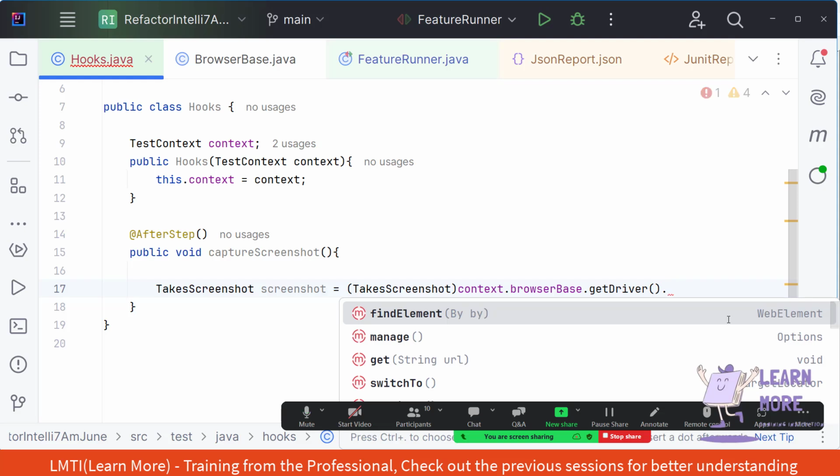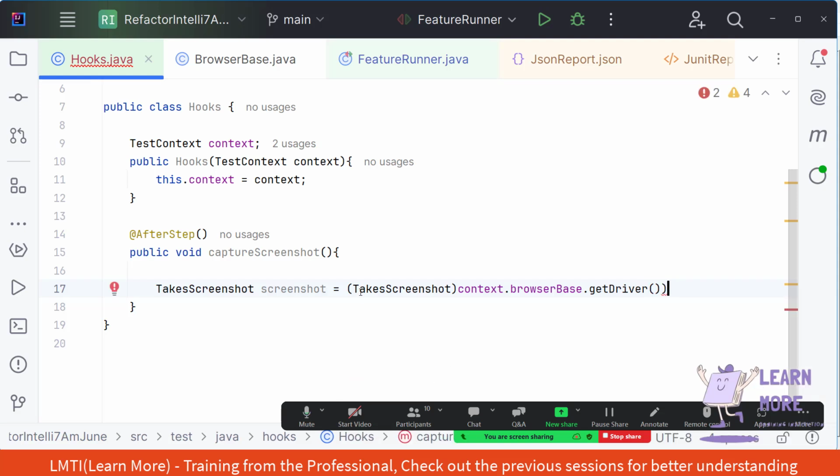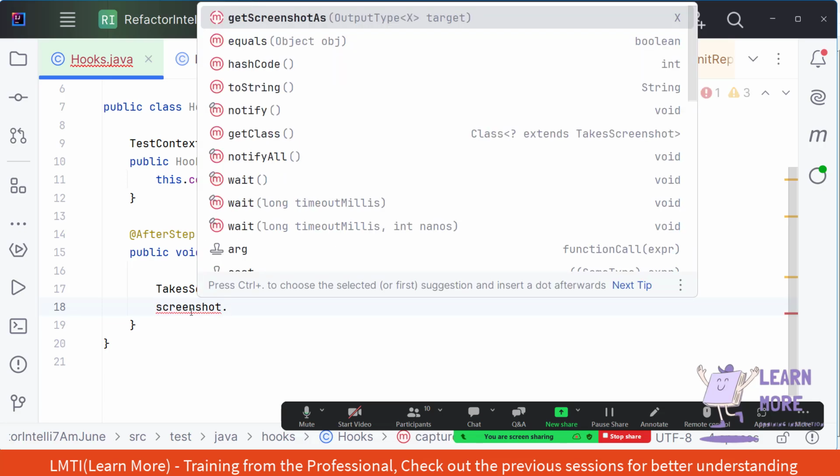Now let me just mention everything inside open and close brackets. So what we have done is the typecasting. We have assigned the driver knowledge to the TakesScreenshot. Now let me just add a semicolon, or else we don't even need this kind of open and close square bracket, because how we are going to take the screenshot is that inside this screenshot interface there is a method called getScreenshotAs. So we need to specify the output type.